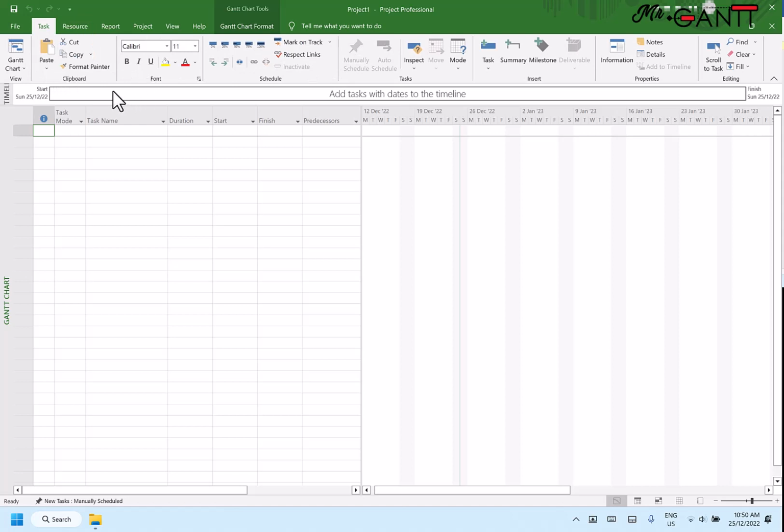Commands are grouped on the ribbon, and you will see different groups of commands. For example, I'm on the Task tab right now, and I see the View group, the clipboard, and font, and schedule tasks, and so on. Those are called groups of commands on the ribbon.